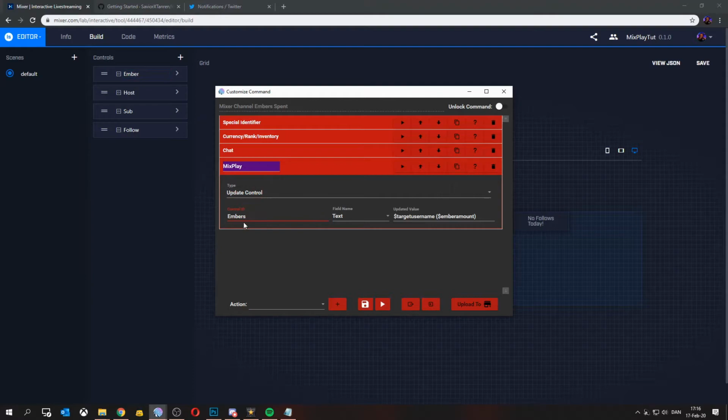Now again, you set it to text, but this time we want to have both target username, and we also want to have $emberamount in a parenthesis. This will make it so that it shows who actually spent the embers and also the amount of embers they spent.